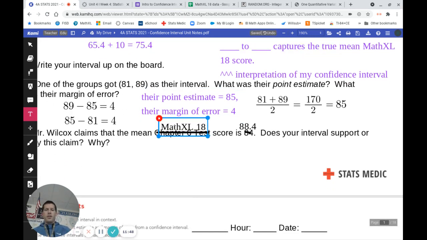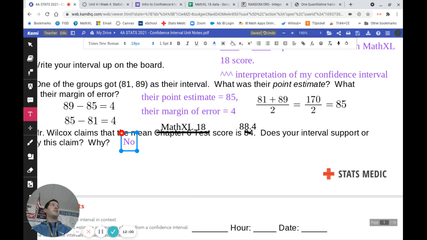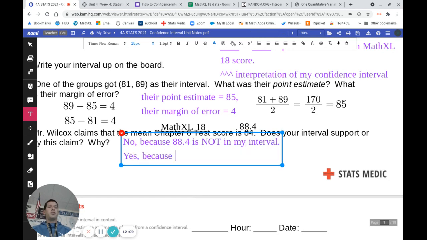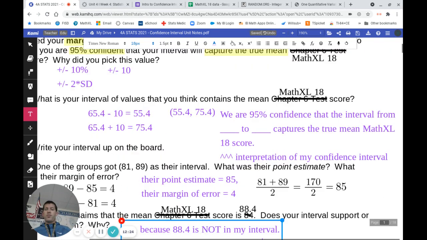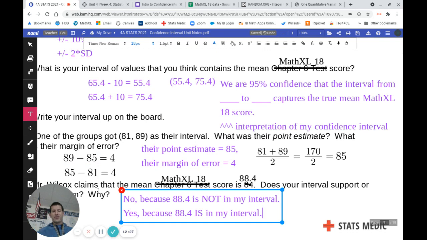Your teacher claims that the mean Math Excel 18 score is 88.4. Does your interval support or deny this claim, and why? Mine does not. No, because 88.4 is not in my interval. Yours might, and you can say yes, because 88.4 is in your interval. And if you did it right, good job. You chose a good margin of error. You had good data to choose from to get that correct value of 88.4.